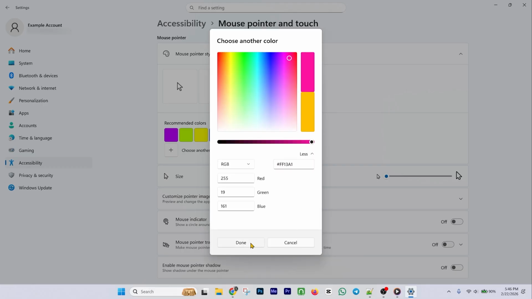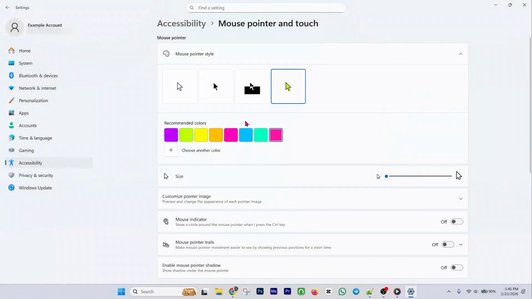Under the color options, you'll see the size slider. This is optional, but it's a great way to make the pointer easier to spot. Drag the slider to the right to increase the size, or to the left to make it smaller. As you adjust, watch the pointer on your screen move around to get a feel for what works best for your eyes and your display.